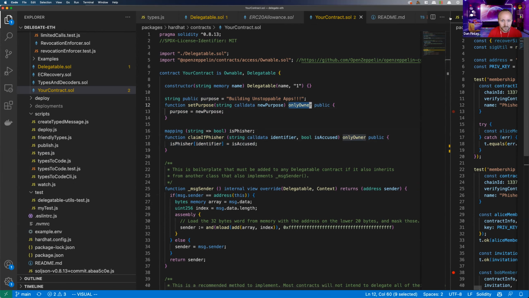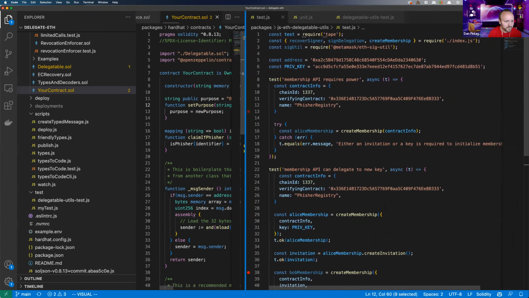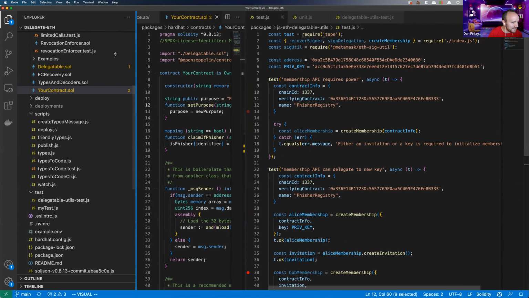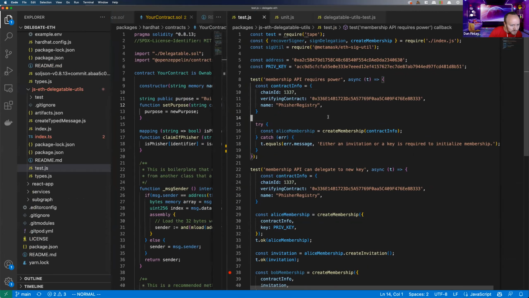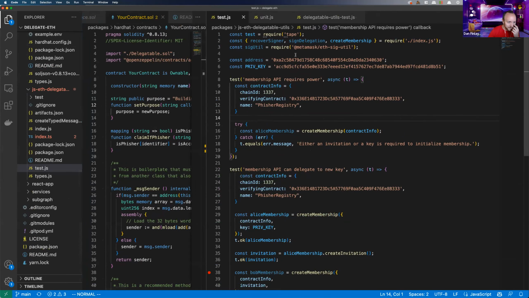So let me go over to a test then. Is this the good one? Let's see if this is the test that's relevant. A membership API. Oh yeah. So here I'm using a membership API. I made a kind of convenience library. Like any EIP 712 signed typed data signature, we need this contract info. So it has the chain ID, the address, and the name. So that's all fine. Oh, this is Fisher registry.